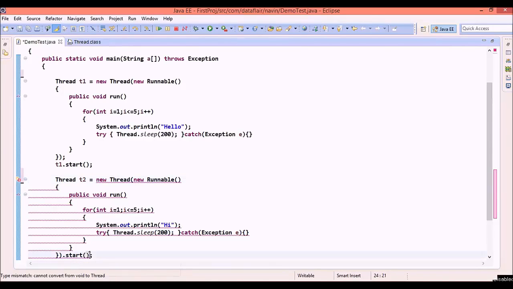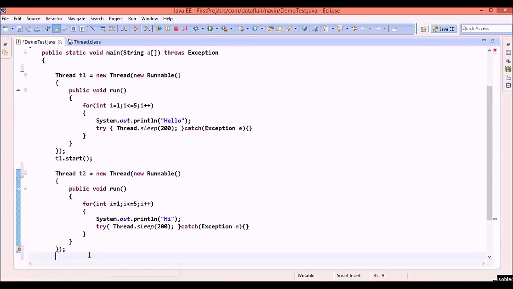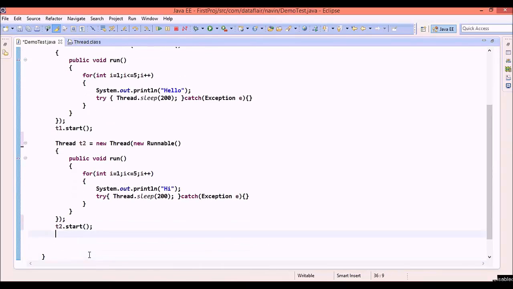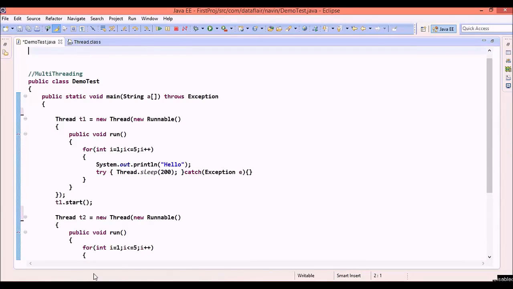And then we cannot say dot start now, so we need to put brackets and say T2.start. Now, when I start this, if I ask you a question, how many threads are we working with? We are working with T1 and T2, and then we have the main thread. So in total, we are working with three threads.